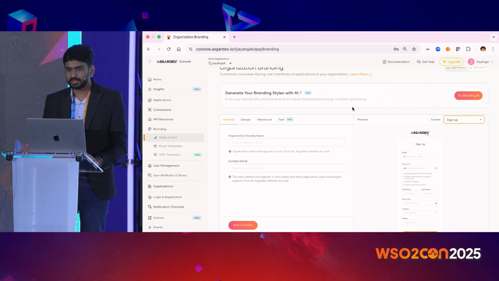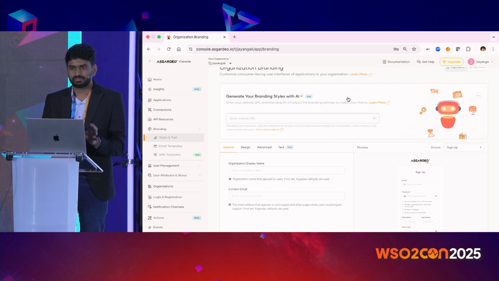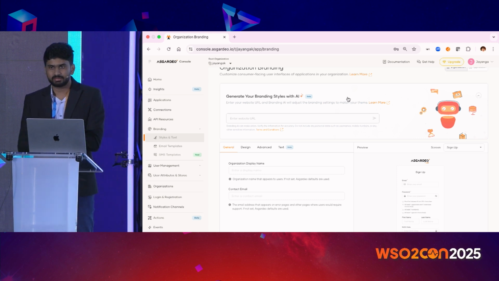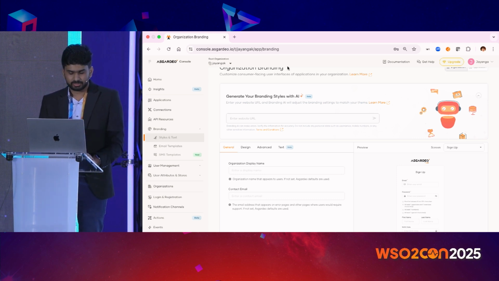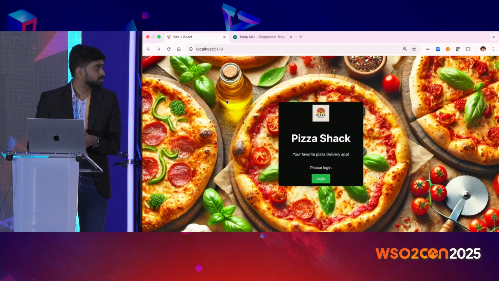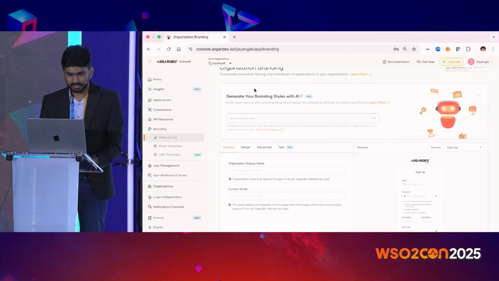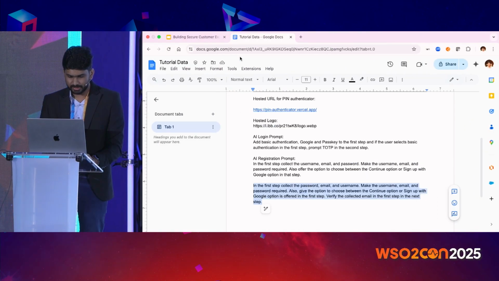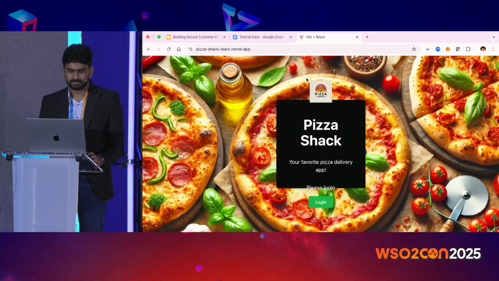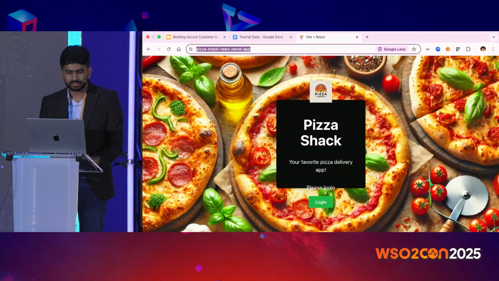To do that, simply provide the URL of your website, and it will check whatever images, colors, and themes are available there, and it will be applied here. Since my application is running on my local machine, I can't use it, but I have a hosted version as well, the same application. So I am going to use that. It's publicly available.